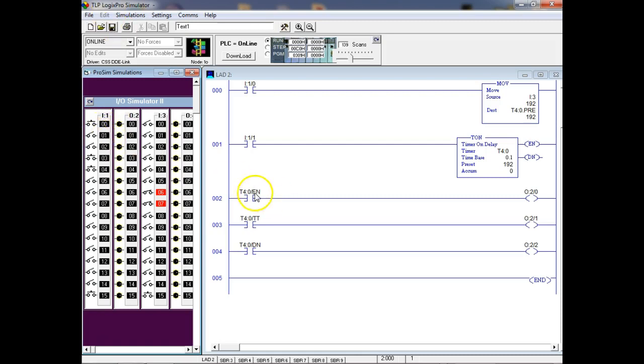So I've got a timer enabled, a timer timing, and a timer done, right? Notice as soon as I close this switch, the timer timing and the timer enable go true. I closed the switch, so the timer started timing. This is true because the timer's enabled, and this is true because the timer's timing. But the timer's not done. Now what happened? It's still enabled, but it's not timing anymore. It's done. So that's the difference between the timer timing and the timer enabled.